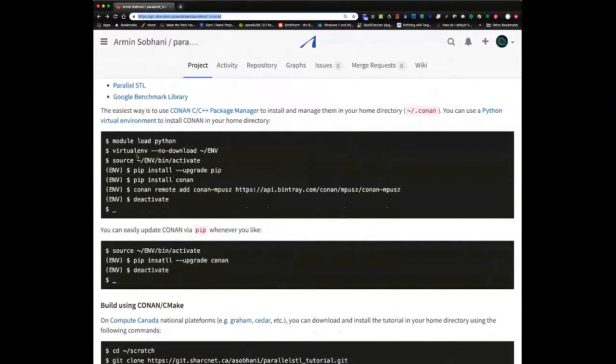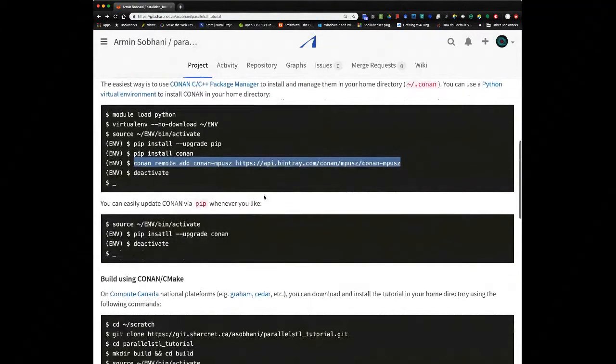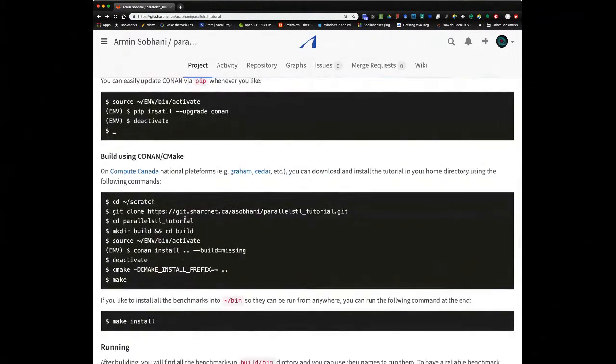So the first thing you need is to load a Python module, then make a virtual environment and activate it, and then upgrade pip, and the next step is pip install Conan. The next thing that you need to do is to add one remote repository that has the recipe for Google Benchmark. After doing that, we can start to make the whole project using CMake.